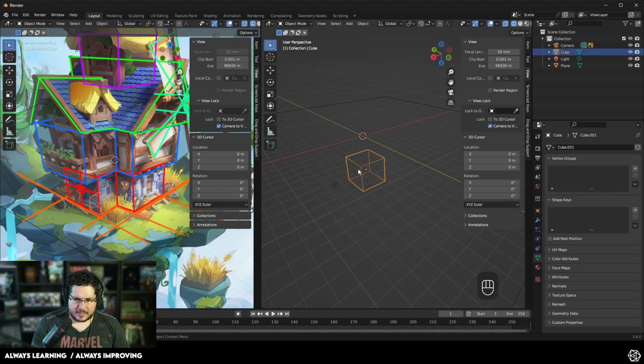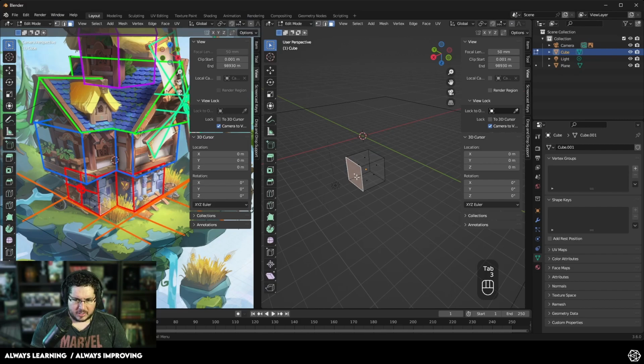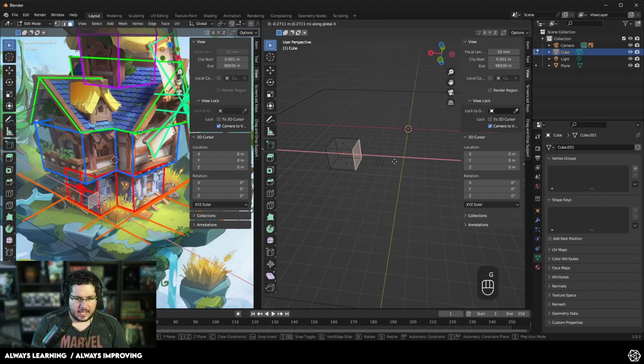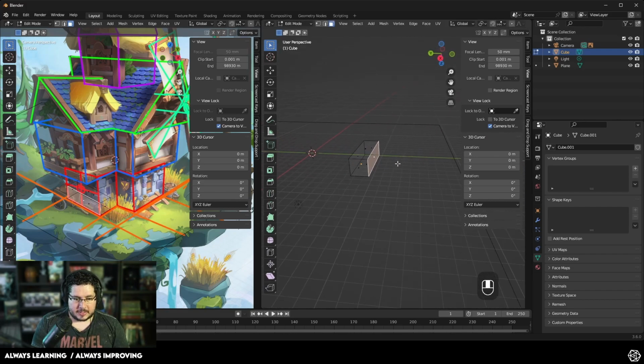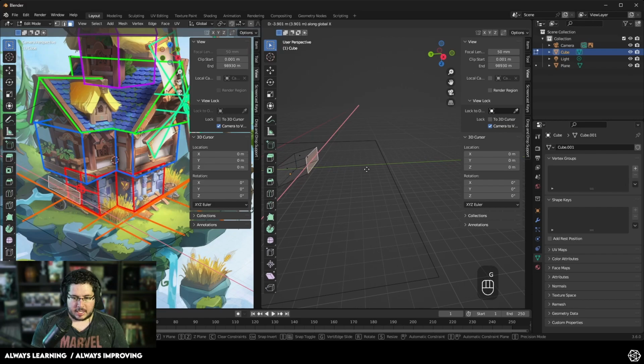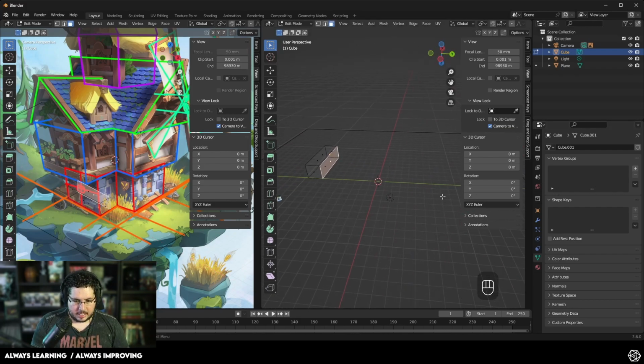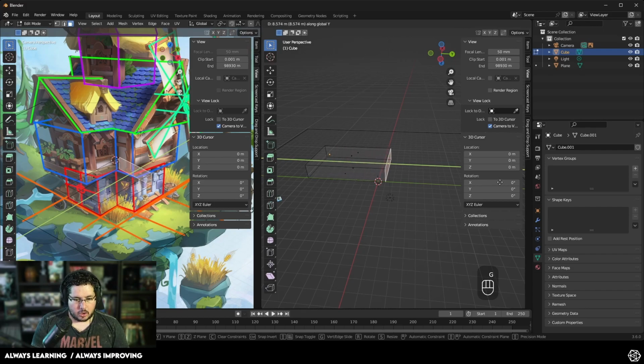And over here, if we grab this one and we go to face mode, we can start grabbing some of the faces like this one right here. I'm going to do G X, and I know I need to push this right around there. And then I can grab this face right here, and I can do G X again. Oh, sorry, not that one. It's this other one right here. I'm going to do G Y, and I'm going to push this all the way to the back.